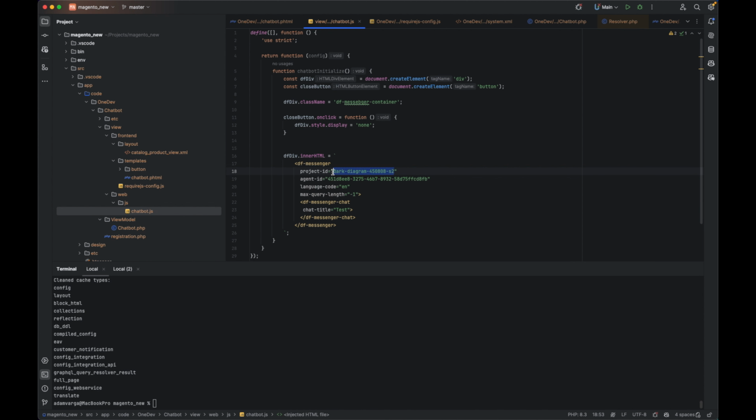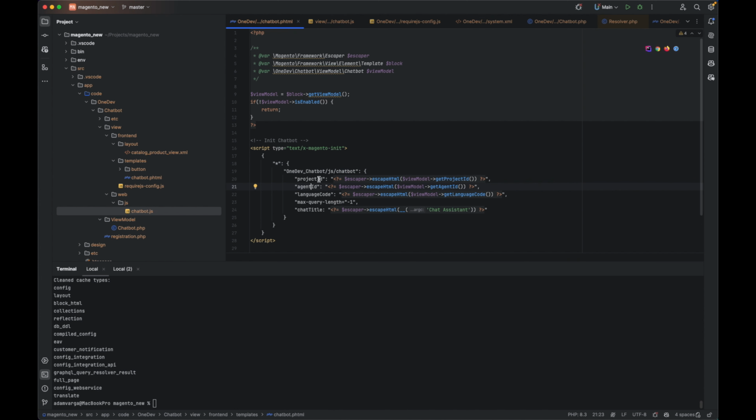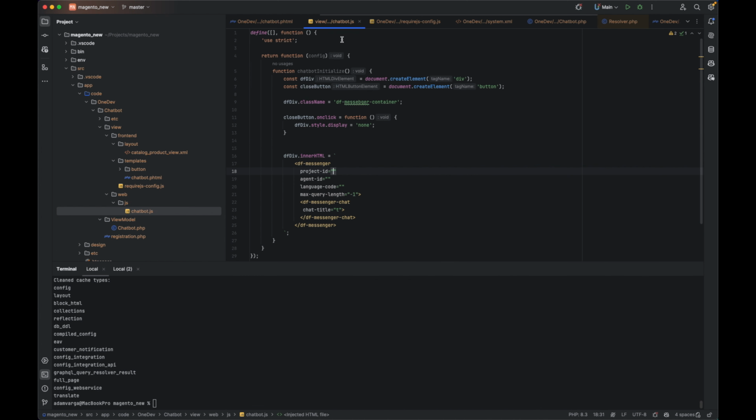So let's replace the project ID and also the agent ID and also the language code and the title. So the project ID is actually coming from the configuration here, and also the agent ID and the language code, and the chat title is also coming from the configuration, but we are setting this here as a translatable string.